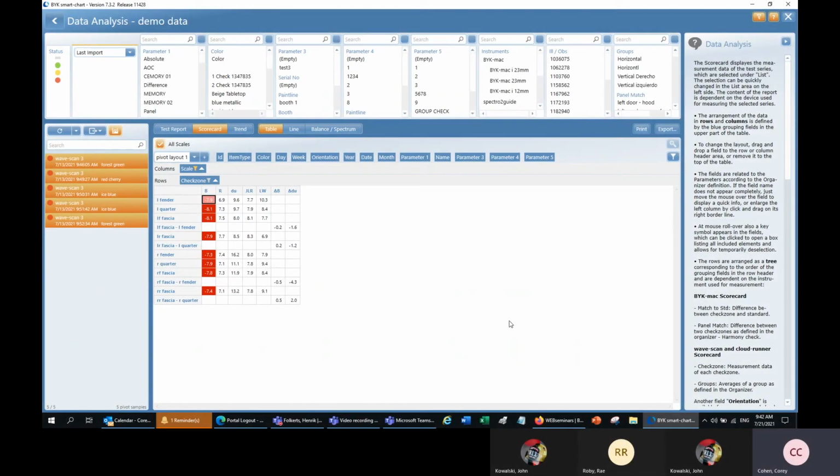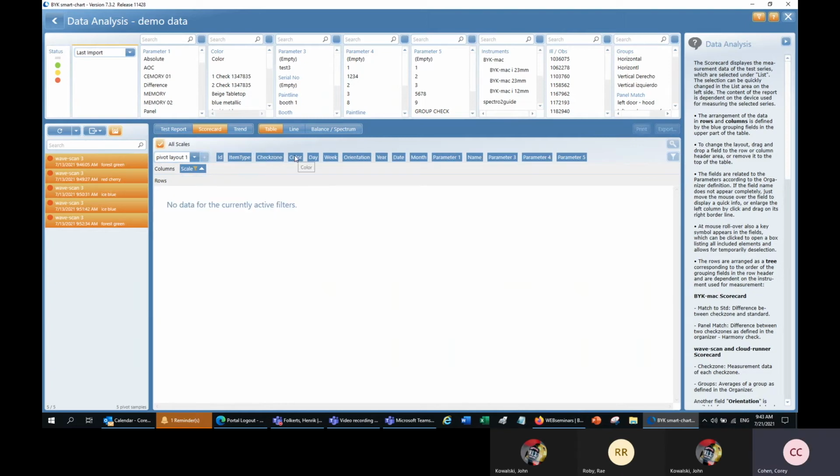You can also use the pivot chart to select different categories to separate out your data in different ways. For example, as mentioned, currently this table is separated out by scale in the columns and by check zone in the rows, but perhaps I'd like to see my data separated out by color. I can replace check zone with color simply by dragging them to the appropriate place. And now I'm seeing the average values for each of these colors across all 5 test series.